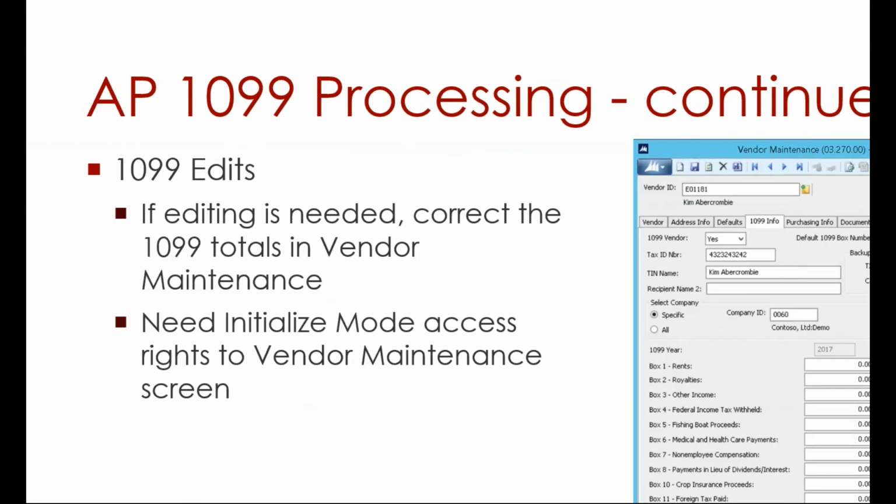If it is determined that the 1099 information is not accurate, maybe you had a voucher that wasn't coded with the 1099 box number, maybe the vendor wasn't flagged as a 1099 vendor, or something along those lines, changes will impact the system going forward, but it's not retroactive. So we are able to edit amounts on a vendor-by-vendor basis using the vendor maintenance screen and going into initialize mode to this 1099 info tab.